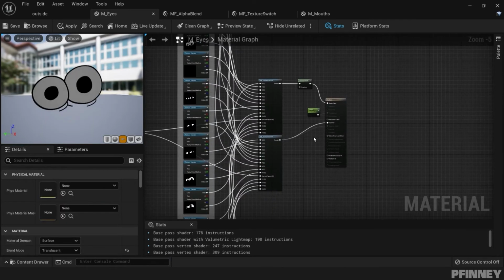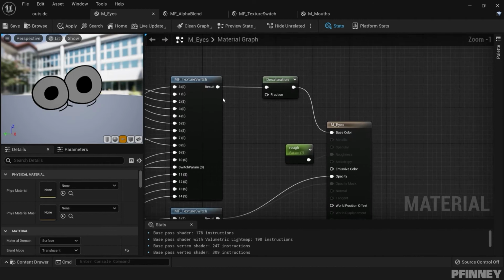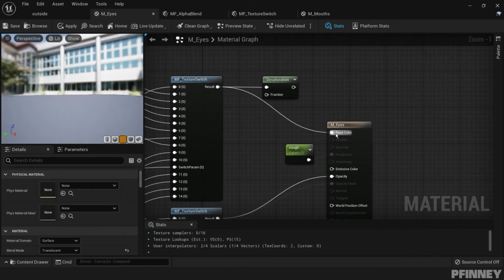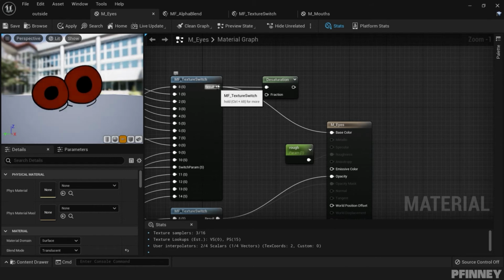Okay, now here's where things get a little messy. For some reason, when I plug this first node into base color, it turns everything red. In fact, any texture map that I run through a material function gets turned red. I assume this is just a weird bug in Unreal Engine 5, so if you're following along in Unreal 4, you should leave a comment and let me know if you also have this issue.